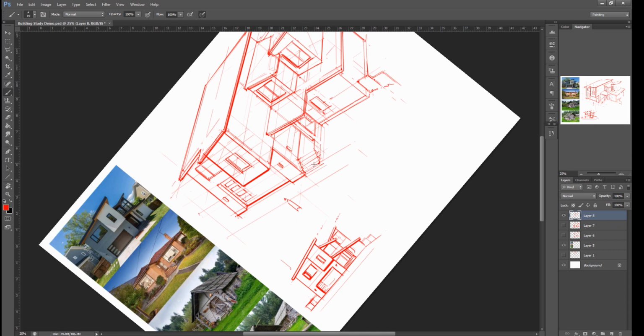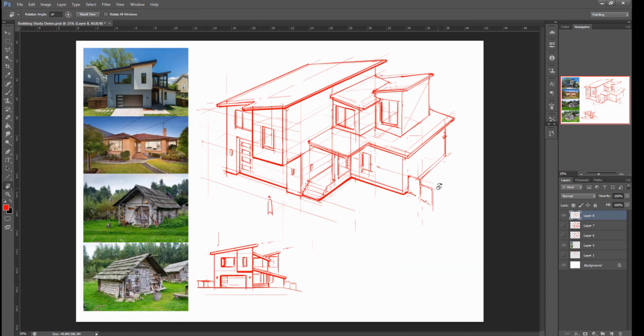Let's start to beef up some of the line weight, at least with this abstract shadow line at the bottom.